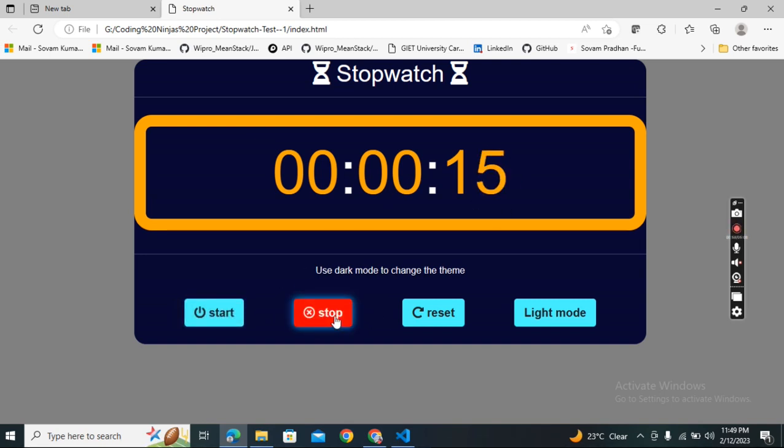And if I don't want it to start from that interval, and want to start from 0 0 again, when I click on reset, it starts totally from 0 0 0. This is the complete flow of the stopwatch application.